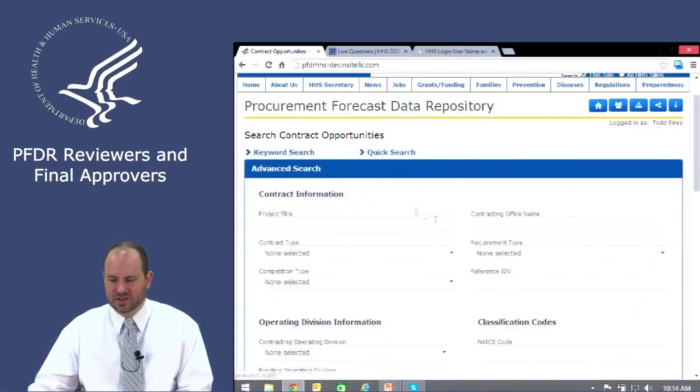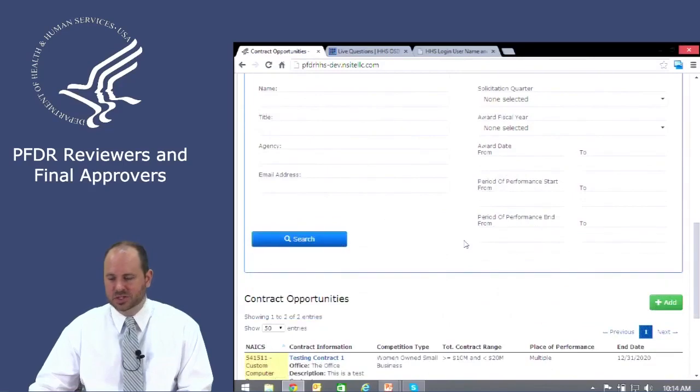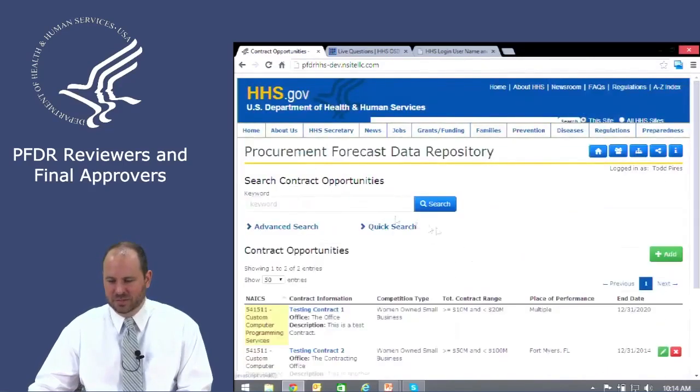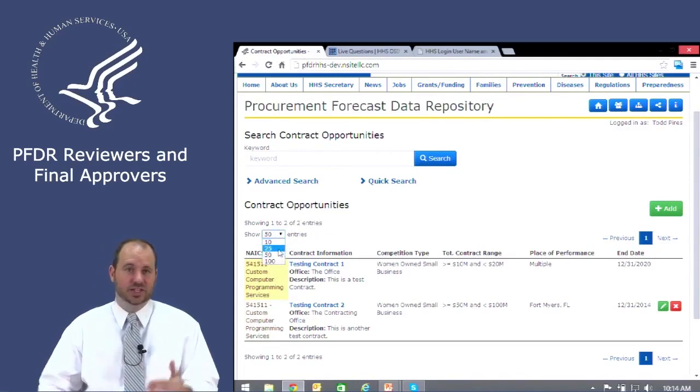And then if you click this, you get the very large advanced search, which will allow you to search by filtering down that information. So we'll go ahead and click that back to keyword search. Another thing you'll see is it tells you exactly how many contract opportunities are in the system, and if there's more than 2, you can actually change the amount of records that it brings back from 10 to 25 to 50 to 100.